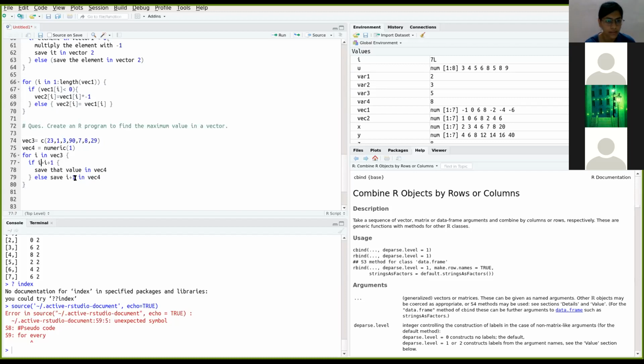So for that, you save the value in vec4. Now you have to compare. So what we can do here is, instead of making vec4 an empty number, we assign the value of the first element of vec3.